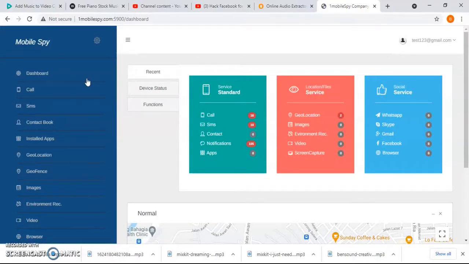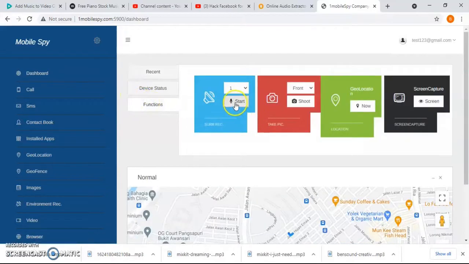Also note, for mobile devices, there are functions. You can listen to surround recording in real time by clicking here. Take front or back shots of the phone's camera in stealth. Get the geolocation of the phone, or take screen captures of what's being viewed on the phone.